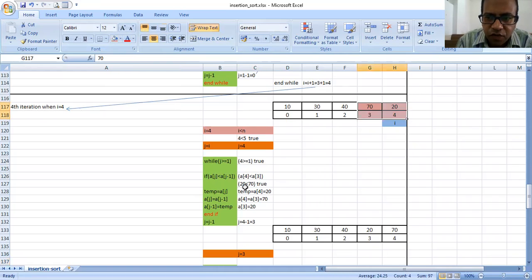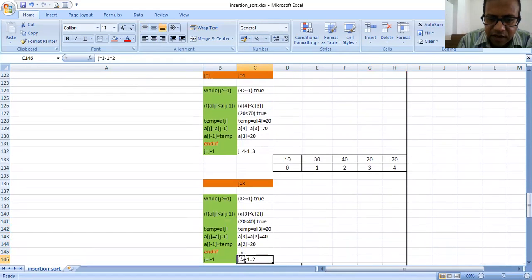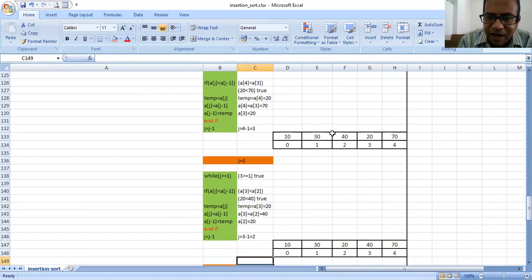So at a of 4, 20 is there, and at a of 3, 70 is there. So 20 is less than 70, condition got satisfied. Swapping will take place here. So 70 is replaced by 20 and 20 is replaced by 70 in the next iteration. And the j value also goes on changing, that is, it will get decreased. So 4 minus 1 becomes 3 for the next iteration. So now see here, j value you got 3 from the previous iteration, and here values got swapped, that is, 20 is here and 70 is on the last position.